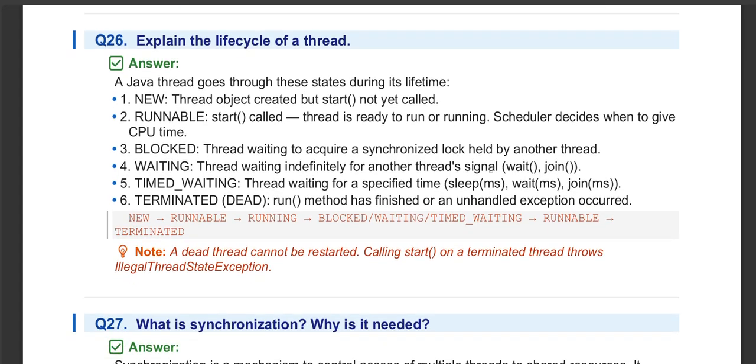Explain the life cycle of a thread. A thread goes through several states from creation to termination. First is New: the thread object is created but start has not been called yet. Runnable: start is called and the thread is ready to run or running. The scheduler decides which thread to give CPU time.